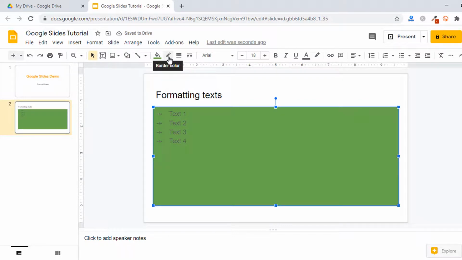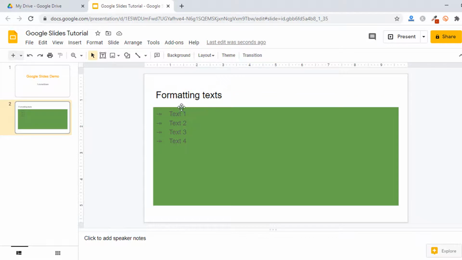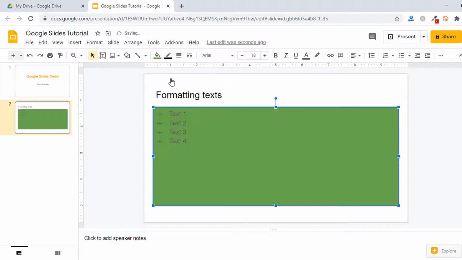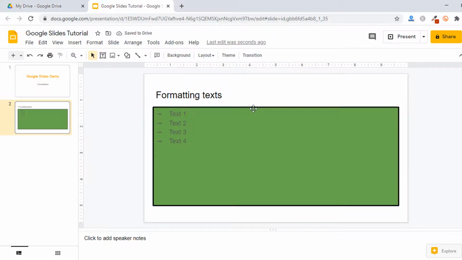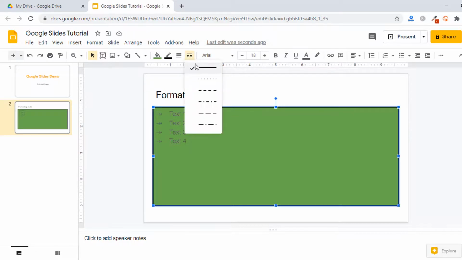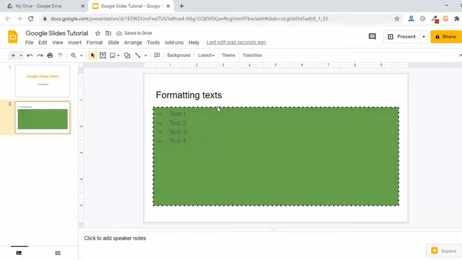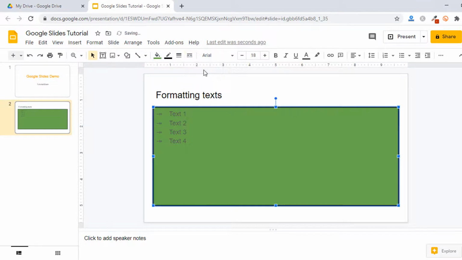Similarly, I can add border color. At this moment, you see this particular text box does not have any border color. So if I select this, go to border color, and add a color, let's say a black border, I can click here. I can also change the width of the border, which is called border weight. Let's say I select 4 pixel; you see I have added a 4 pixel border weight. Similarly, I can change the style of the border. You see there are a lot of styles. At this moment, I'll keep it solid, right?